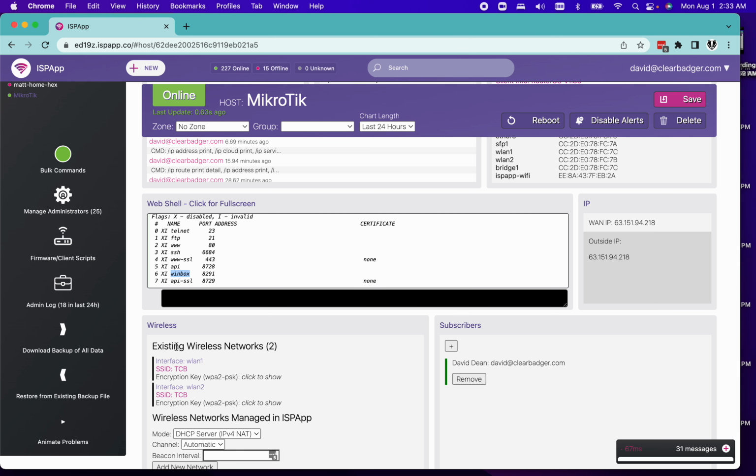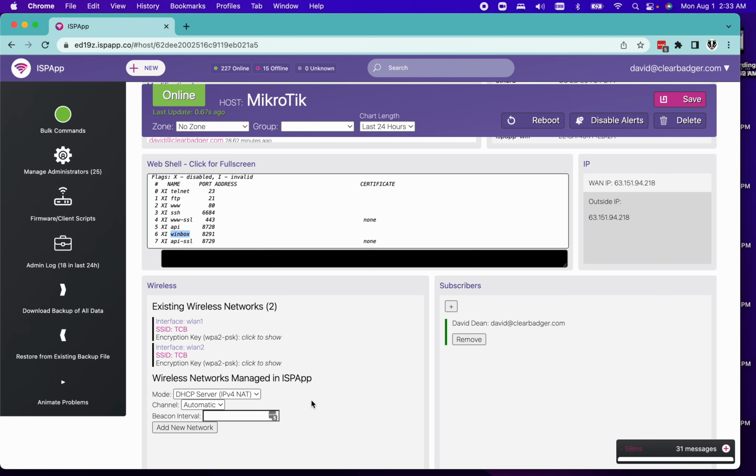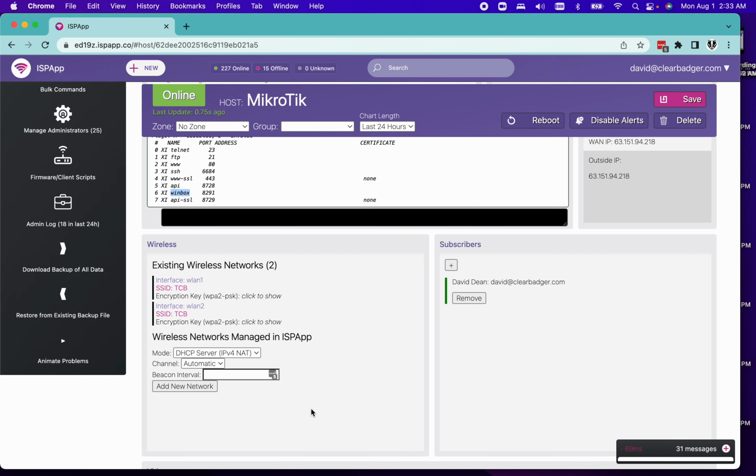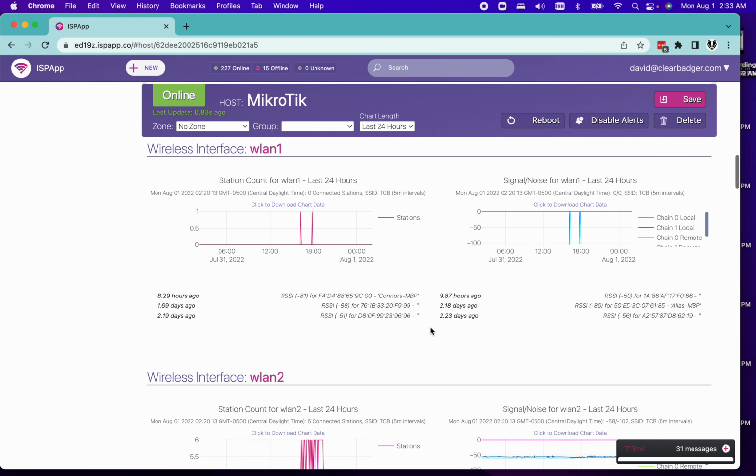Here we showed the existing wireless networks. So these were the wireless networks that were set up on the device when we loaded ISP App onto the device. And here we can add additional virtual access points. So we can add additional Wi-Fi networks through ISP App. We can load subscriber info. So this is the information about the subscriber.